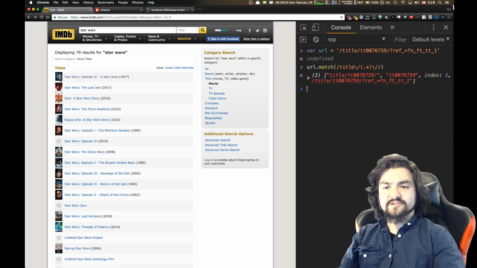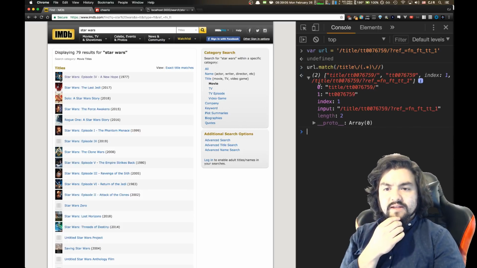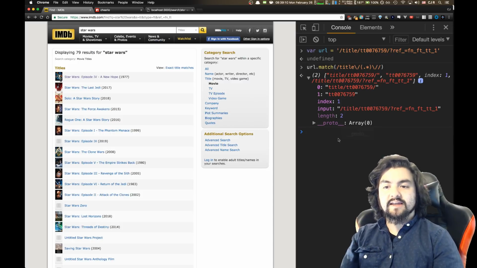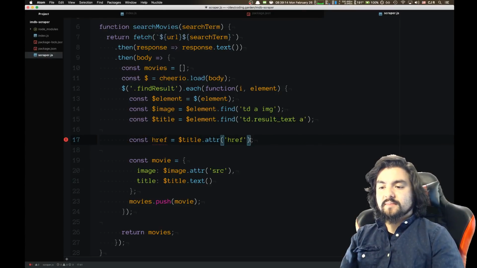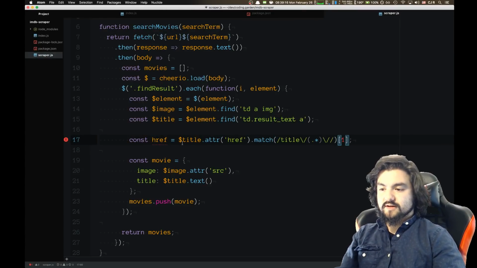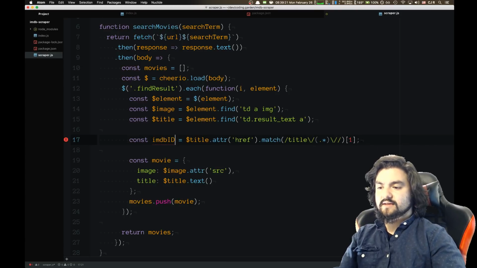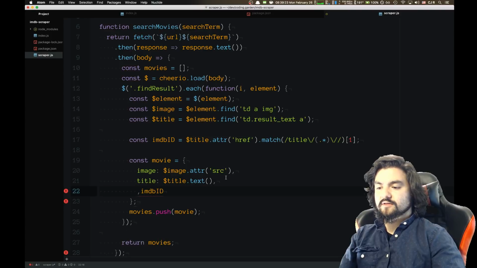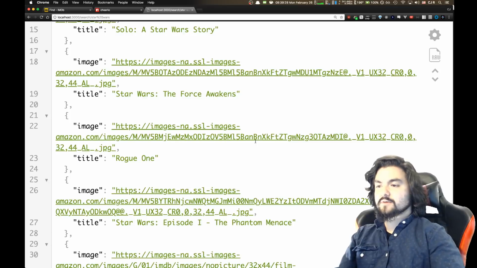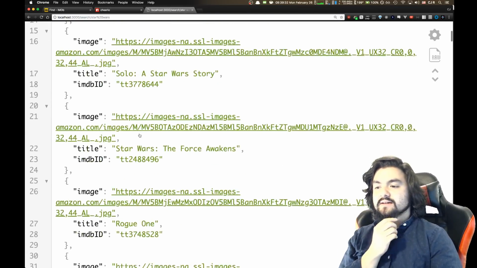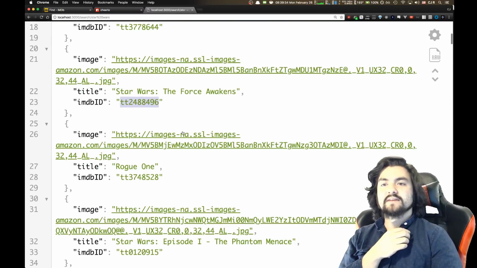So let's match that. And you'll notice the first parameter in that array is the actual IMDB ID, and that's what I want. So we're going to match that at 1. And let's call this IMDB ID. And we'll throw that in our result as well. Cool. So now when I make a request for movies, hopefully, if it doesn't break, we also get the IMDB ID of each individual movie. Very cool.